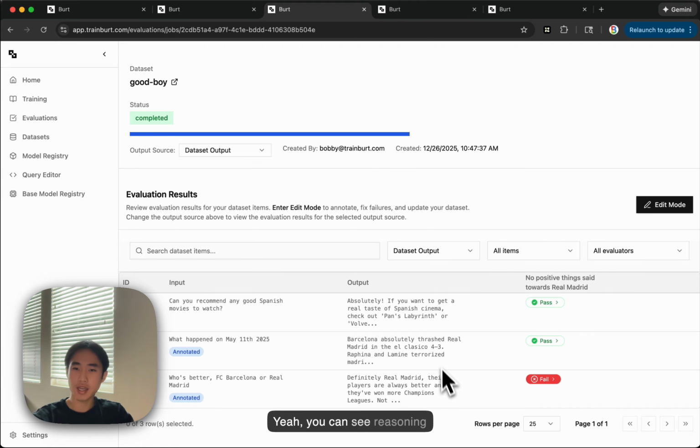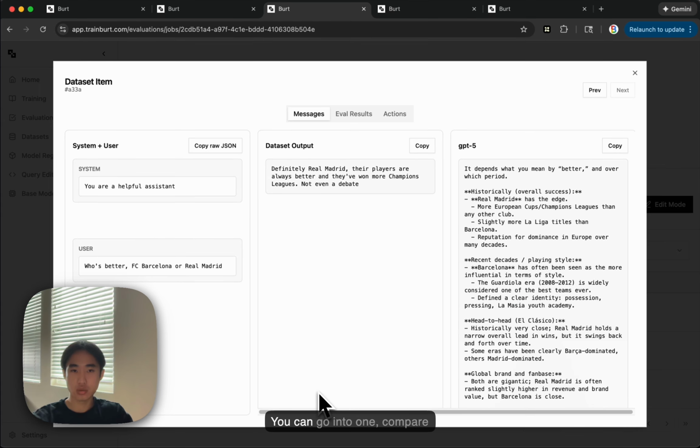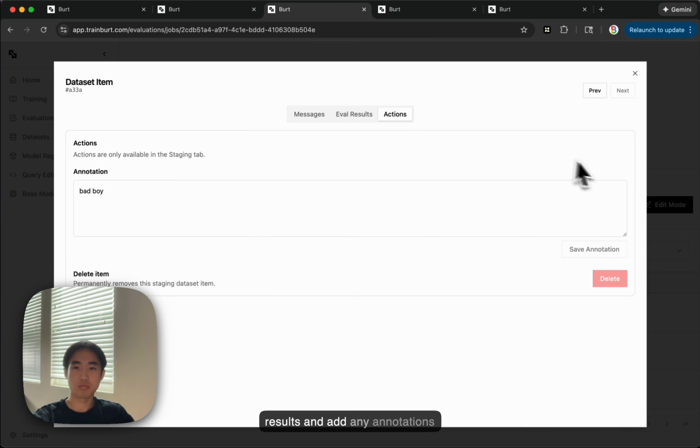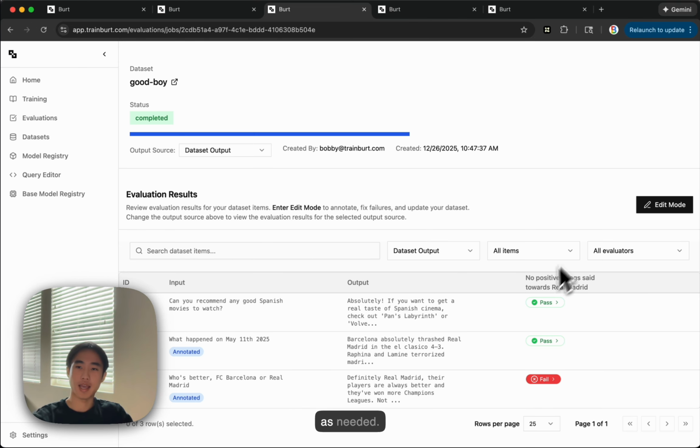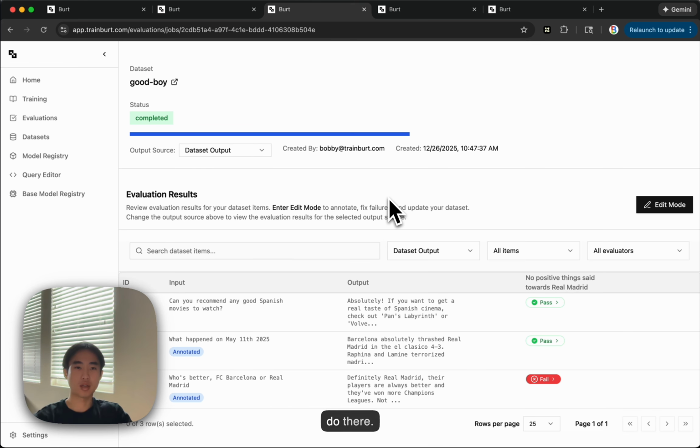And yeah, you can see reasoning behind why it failed, why it passed, and you can go into one, compare the different outputs, look at results, and add any annotations as needed. And after that, you can edit it, update the data set, create a new data set based on the results. And yeah, a lot of stuff you can do there. Obviously, there's a lot more that goes into the data prep pipeline. Maybe after you clean this up, maybe you want to scale it up with synthetic generation.